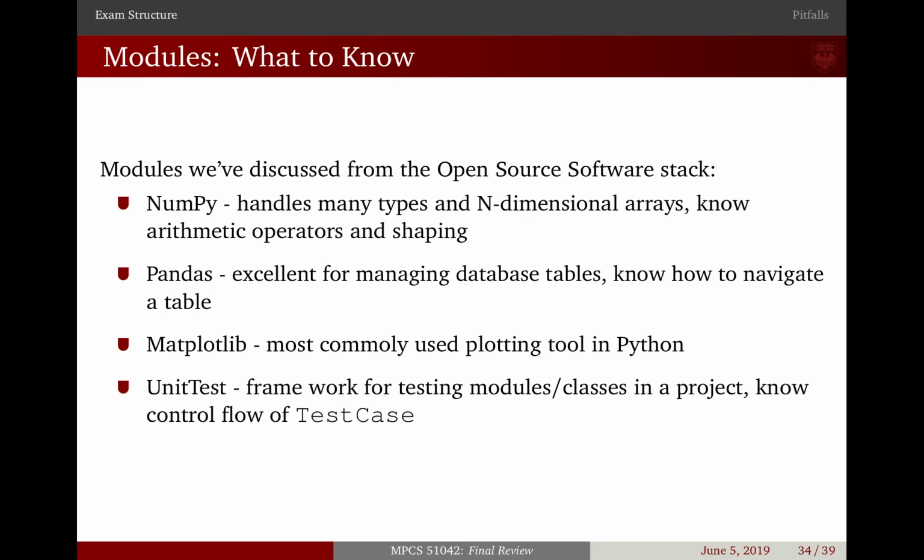Matplotlib is probably the most commonly used plotting tool in Python. We learned a little bit about it. I would just go through and review some of the functions that we used in the homework, like imshow, plot, imfigsave, or imsave. Yeah, those are the big ones there.